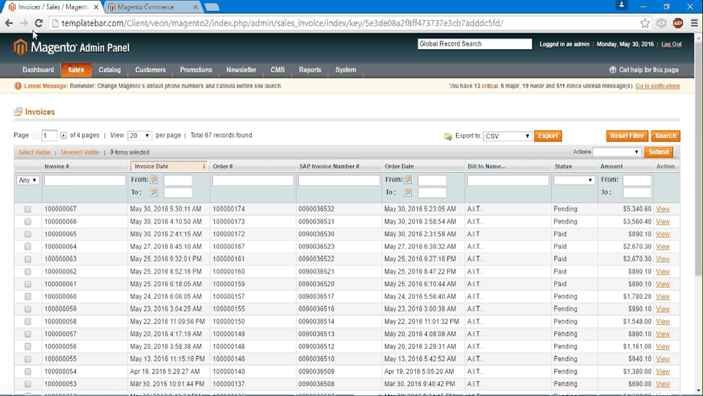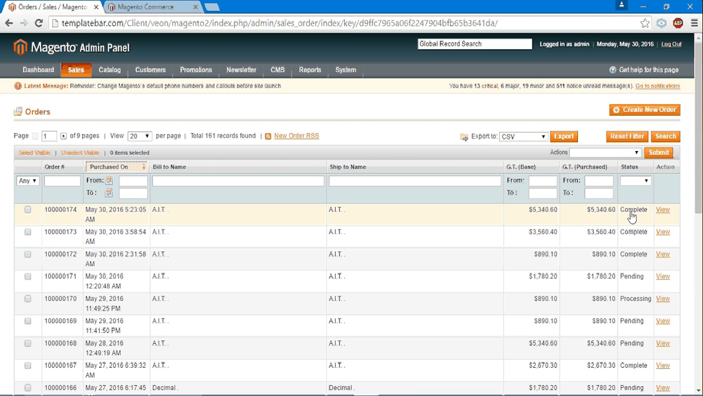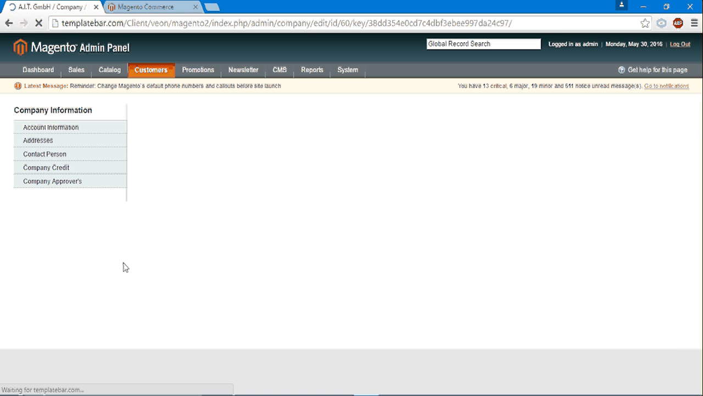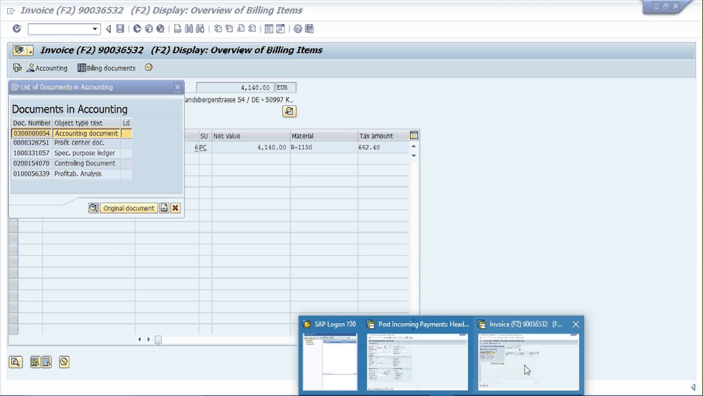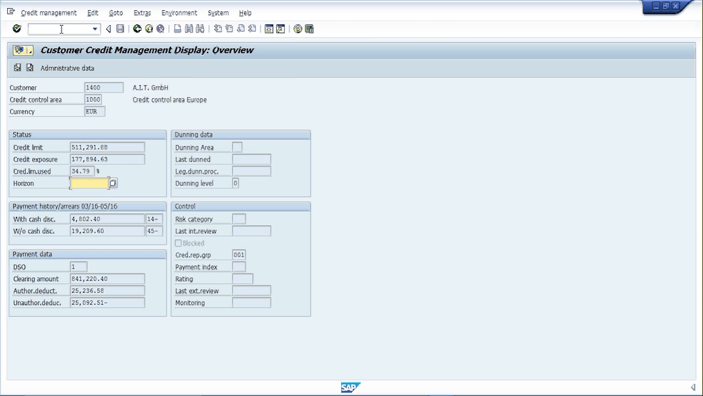Let's refresh this page, and as you can see, the invoice status is paid now. Let's go inside orders. The order says complete. Now let's go inside the customer. Our company was AIT GmbH, and when we go to the credit, you can see that the payment was successfully done. Now we go to the backend and we'll show you the payment information here, that is the credit limit. As you can see, the credit exposure is back to the same.